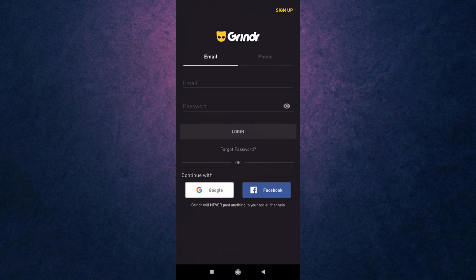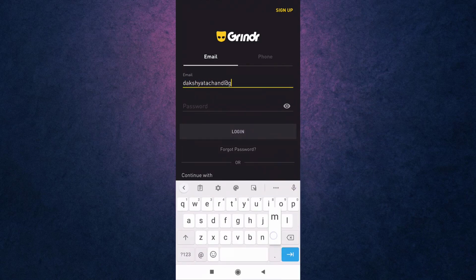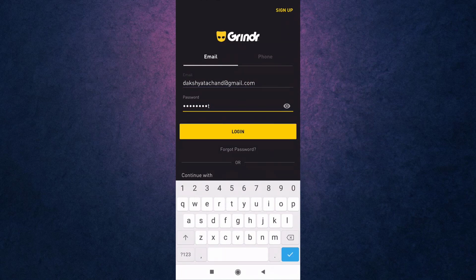Firstly, enter the email address that is linked to your account. Then enter your Grindr's password. After you're done, tap on the yellow tab that says Login.